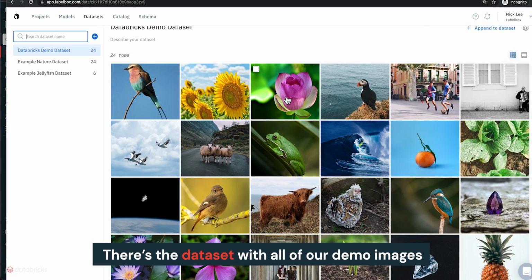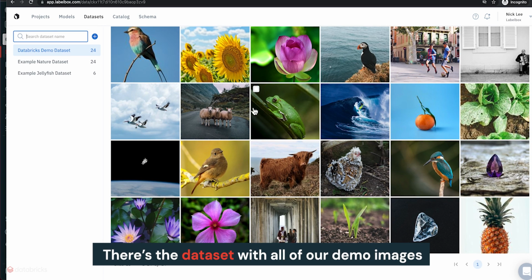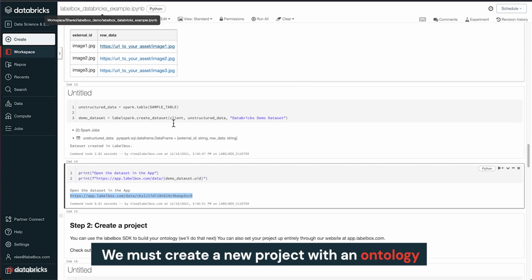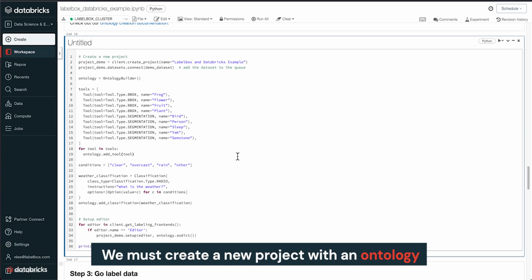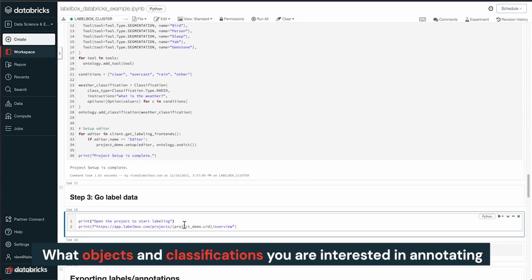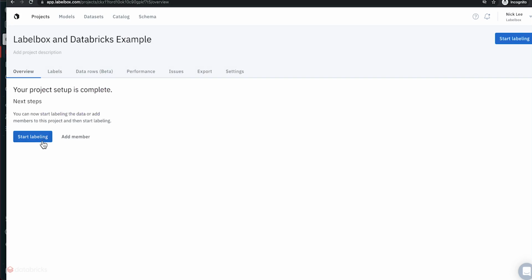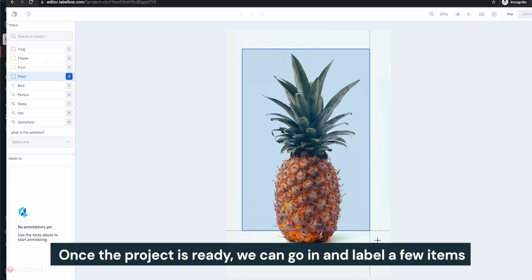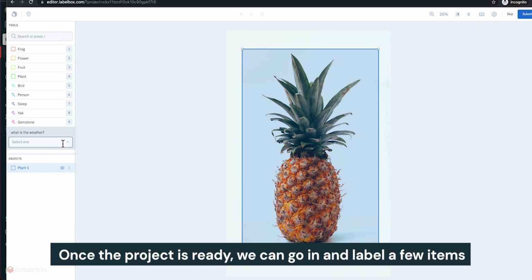There's the dataset with all our demo images. Before we can label the dataset, we must create a new project with an ontology. The ontology describes what kind of objects and classifications you are interested in annotating. Once the project is ready, we can go in and label a few items.